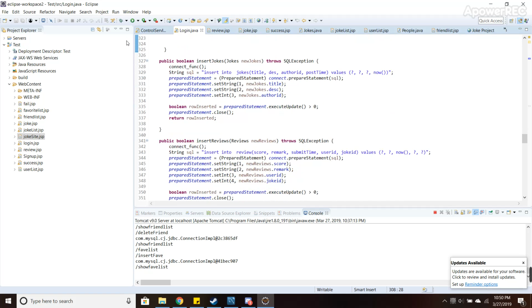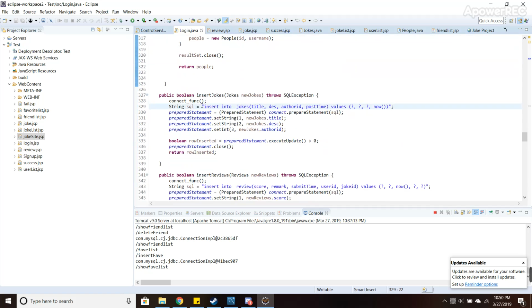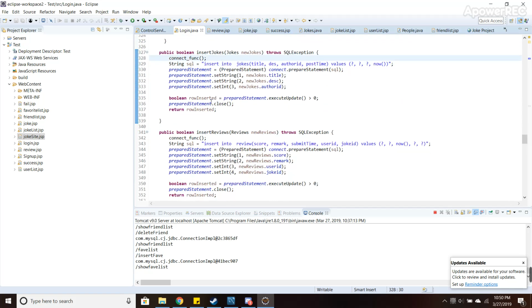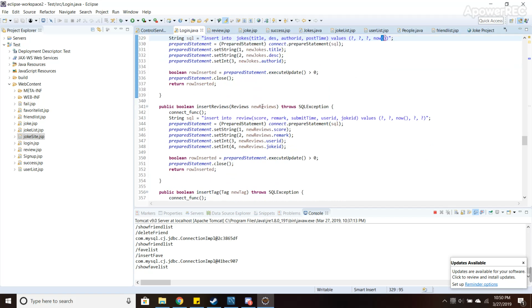Next, we have our insert statements. This one inserts jokes with the necessary things, using now in order to store the date into the table, the post time. Review is almost exactly the same, though it stores score and remark. It uses the now function as well for the submit time.